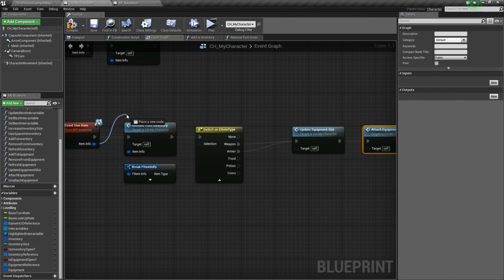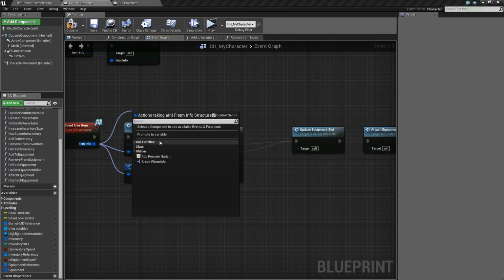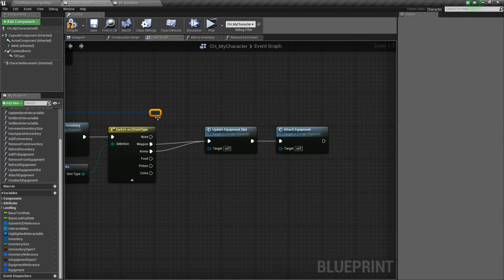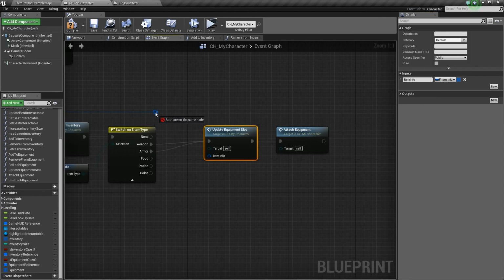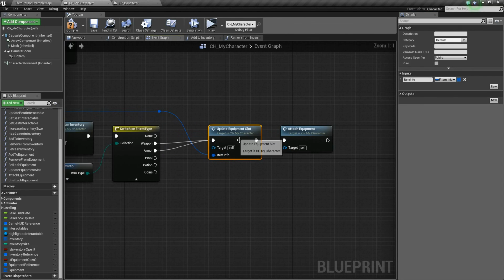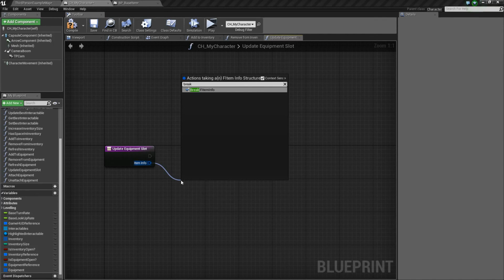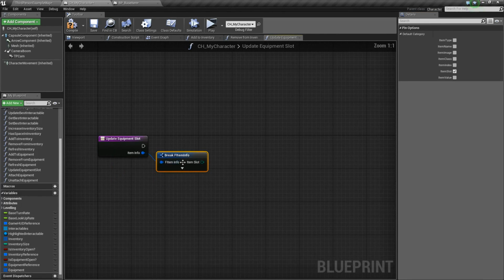Next we'll take our item info here again, not break, excuse me. We want to add a reroute node because we're going to move it over here, since we need to use it a couple times. On our update equipment slot, we're going to add a new input called item info, and we'll plug it in like so. Next we'll open this up. What we're going to do then is break this item info. And similar to how in our equipment UI we did a switch on the item slot, we're going to do a similar thing here.